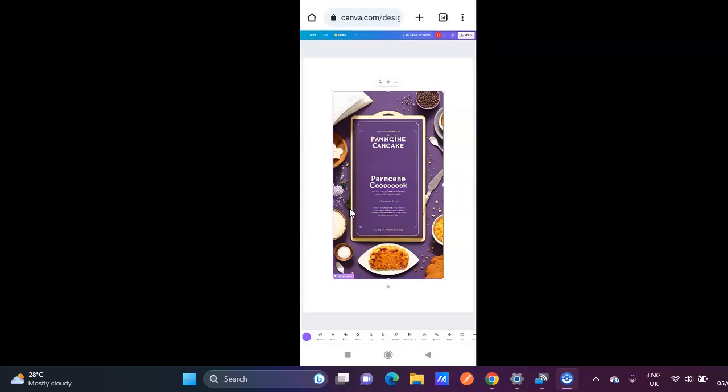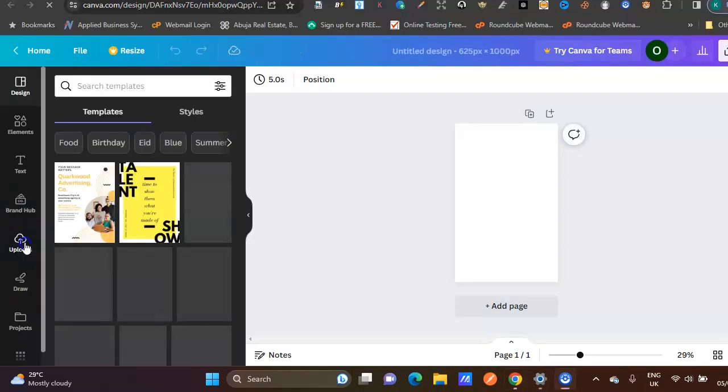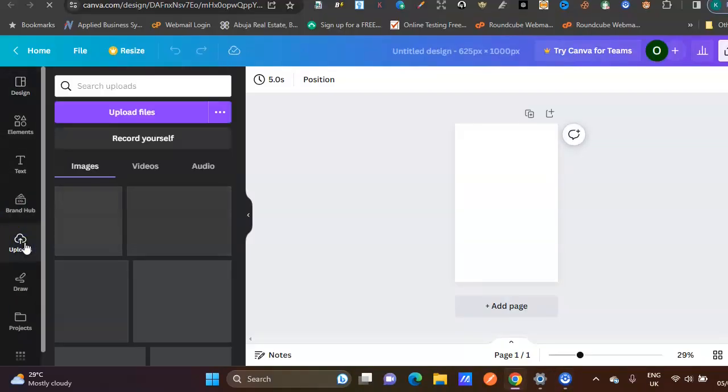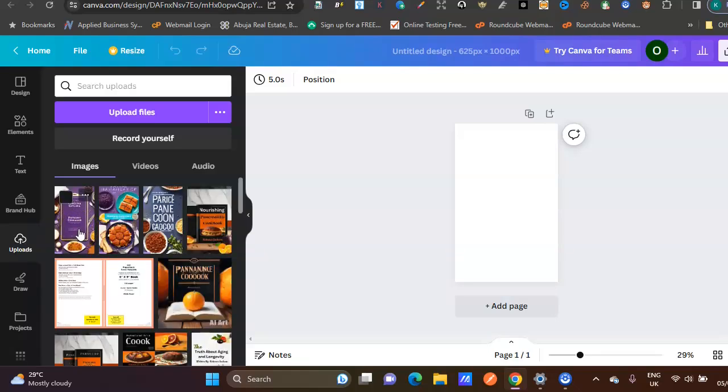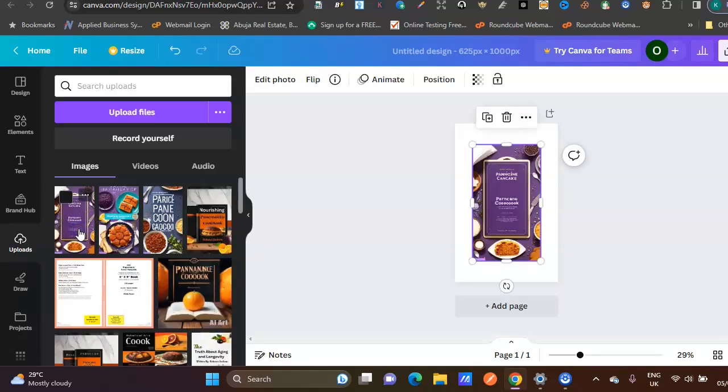So we want to now. What do we want to? First of all, you have to crop out this watermark. So go to upload. You know, I've uploaded it on my Canva. The image I download, I uploaded it to my Canva. It's on my Canva, right? So this is the image here.